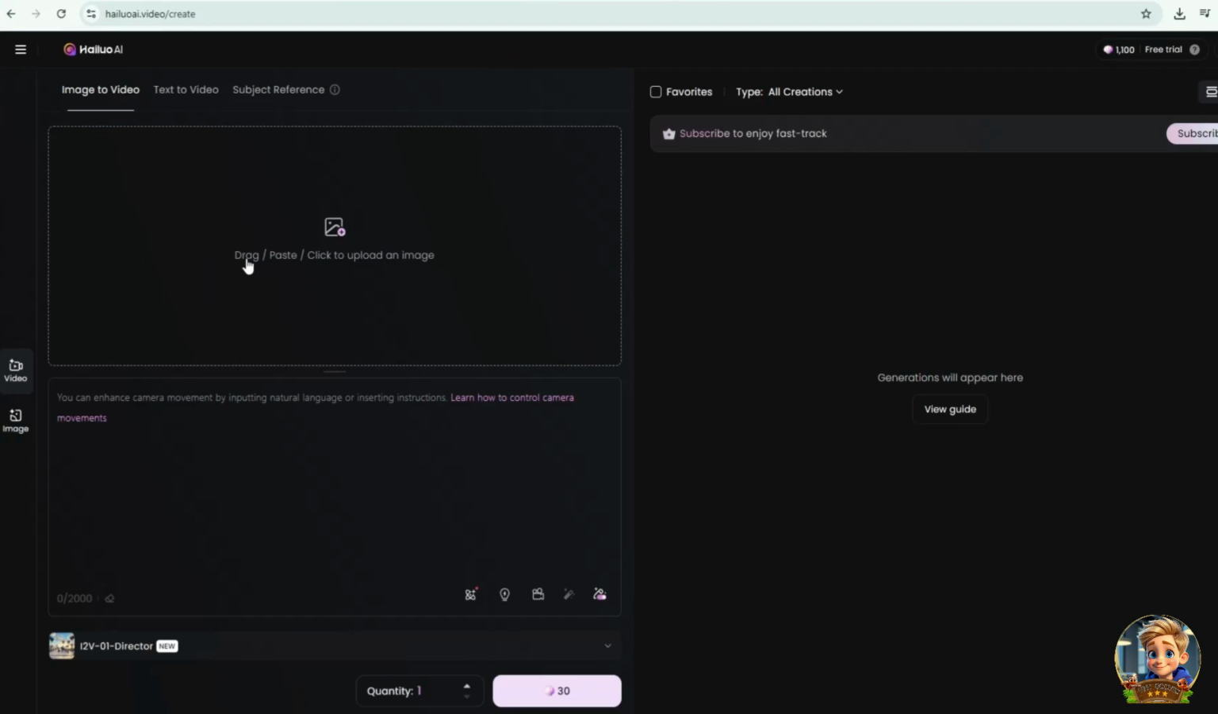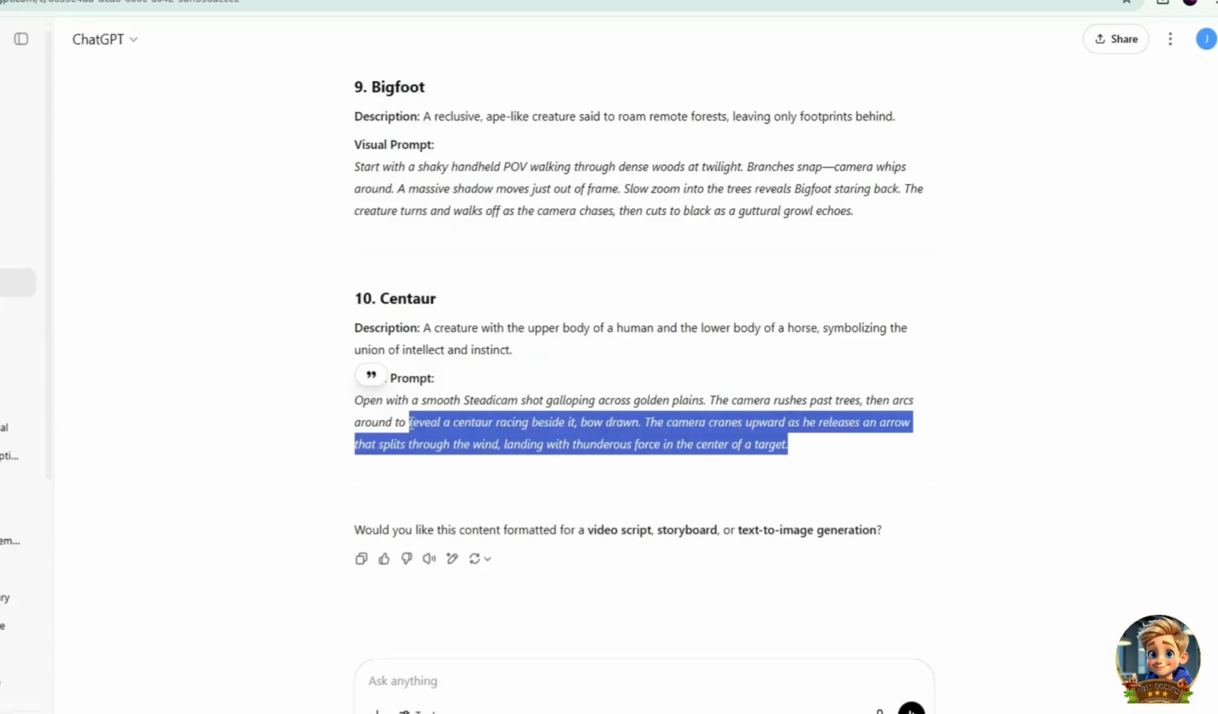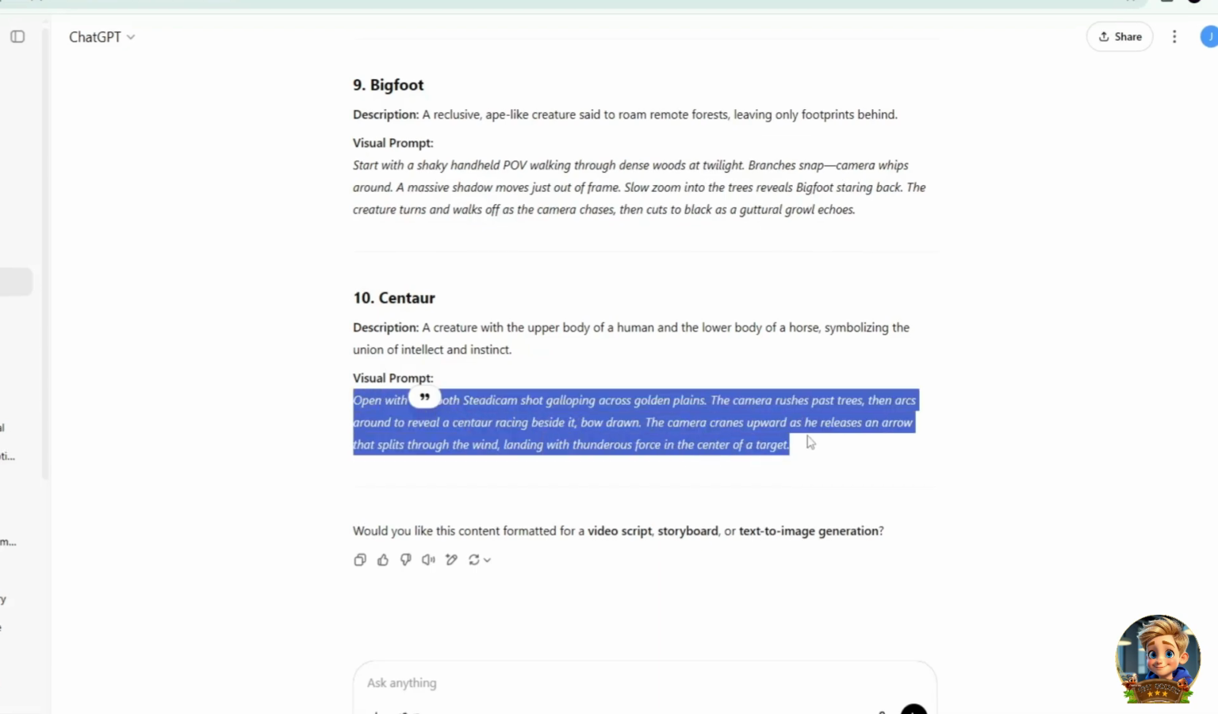Here's what we're going to do. First, upload the image. Then, go back to ChatGPT and copy the visual prompt for your character.